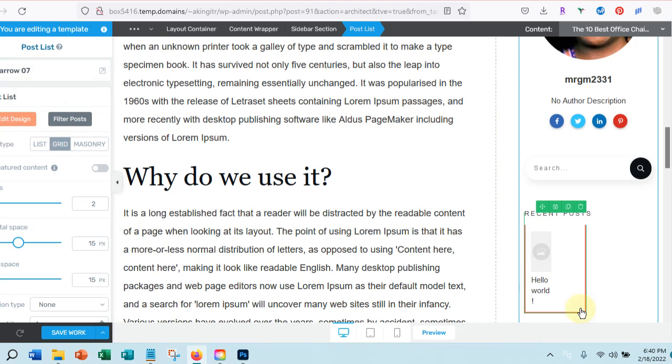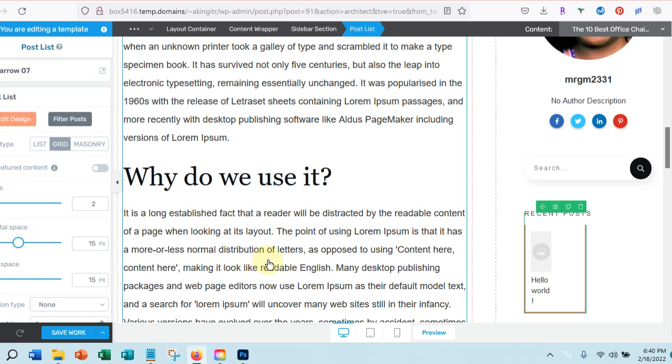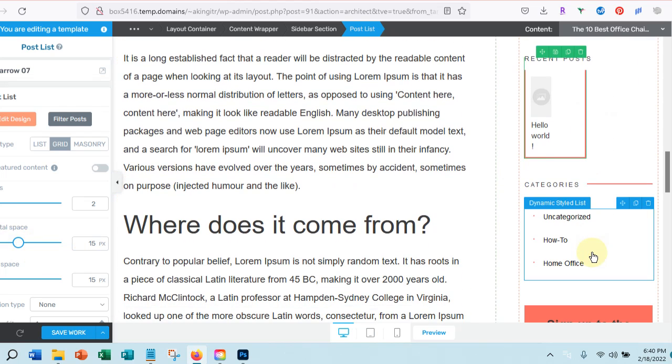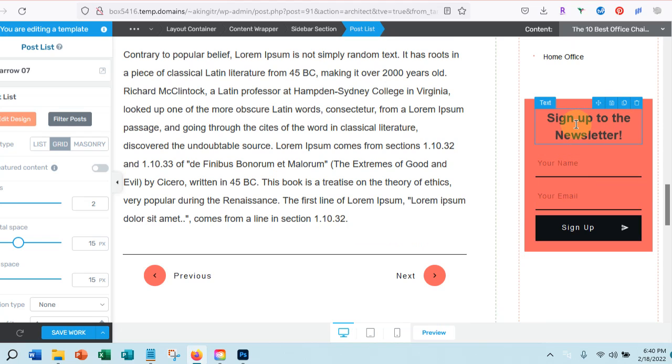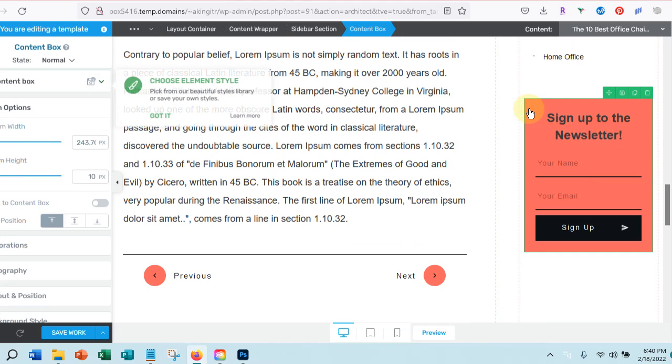So this will fill in once we have more posts. So I'm going to leave that, let's see, columns, horizontal space. Okay, so we're going to leave that until we actually have the post done. And then here are the categories. So that's already marked. And then sign up to the newsletter. We're going to use a different element for that, but we'll leave that there for now.